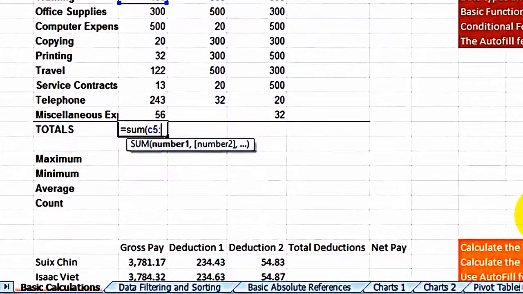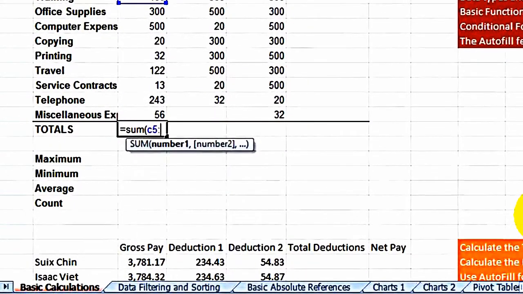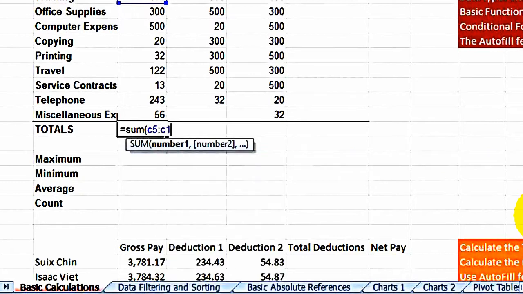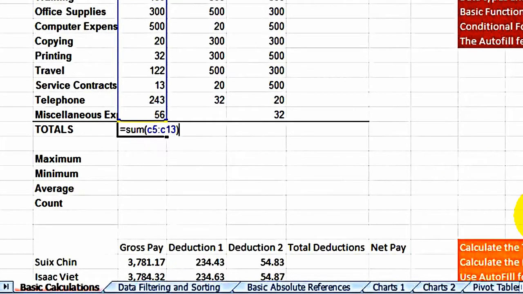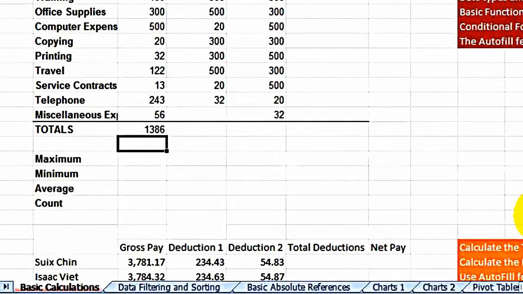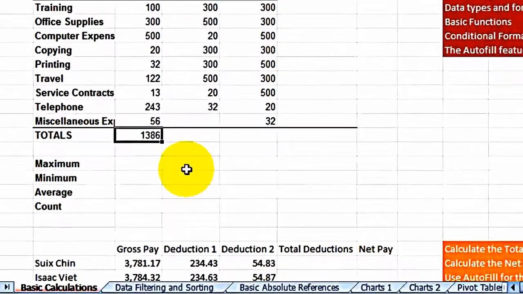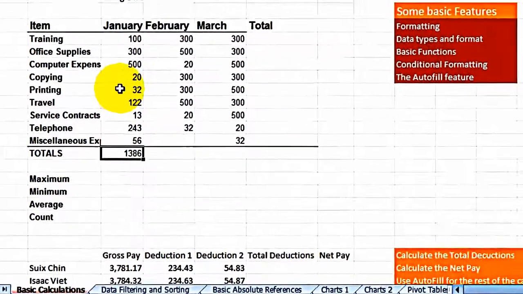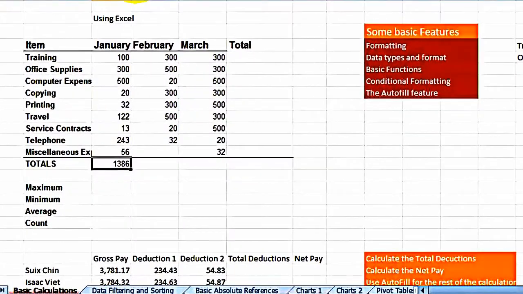colon C13. So we want to start on C5 and then end on C13. Then we close parentheses and hit enter. So the total of all of these numbers is 1386 at this point. Notice that's the formula that we are using. So that was one way to enter the formula.